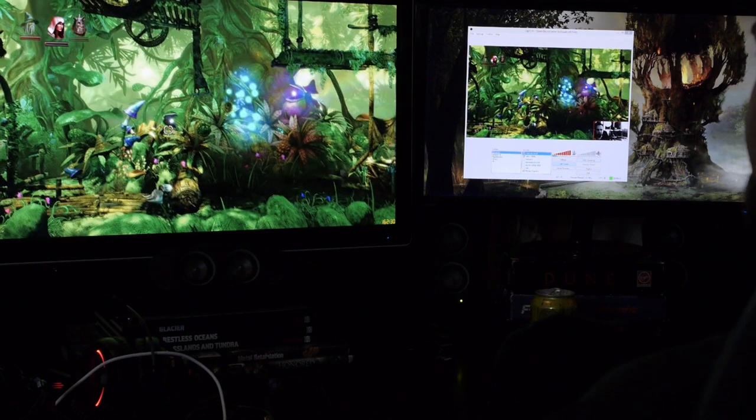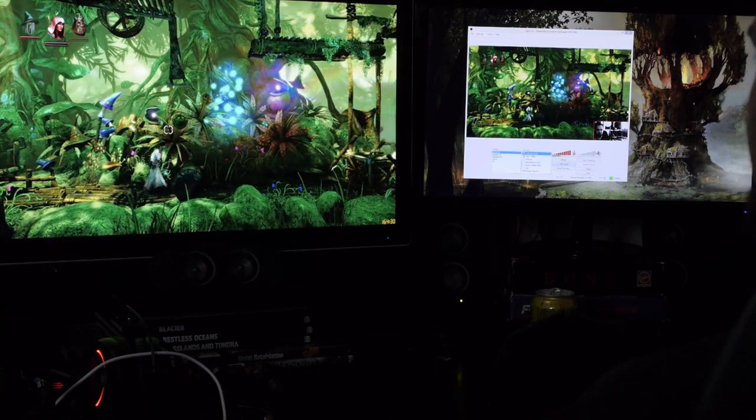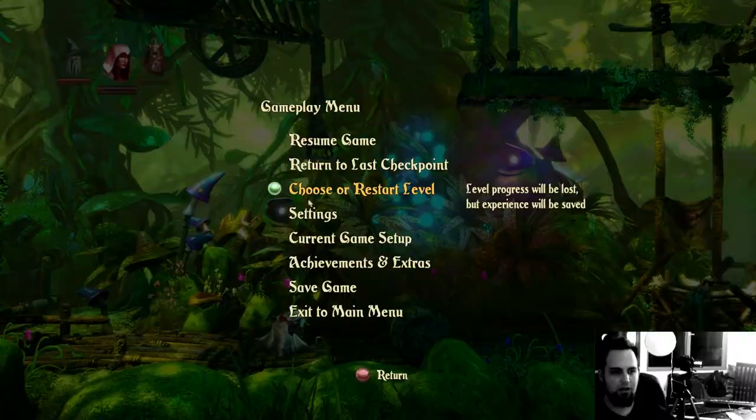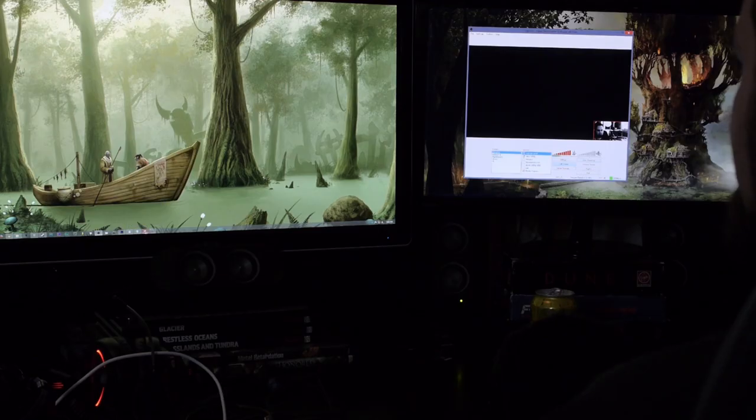So that's Trine. Now check this out. I'm using the same source. I'm just going to go ahead and get out of this. Using the same source here. Let's open up a different game. Full screen. Full screen. Just minimized. Hold up. There we go.